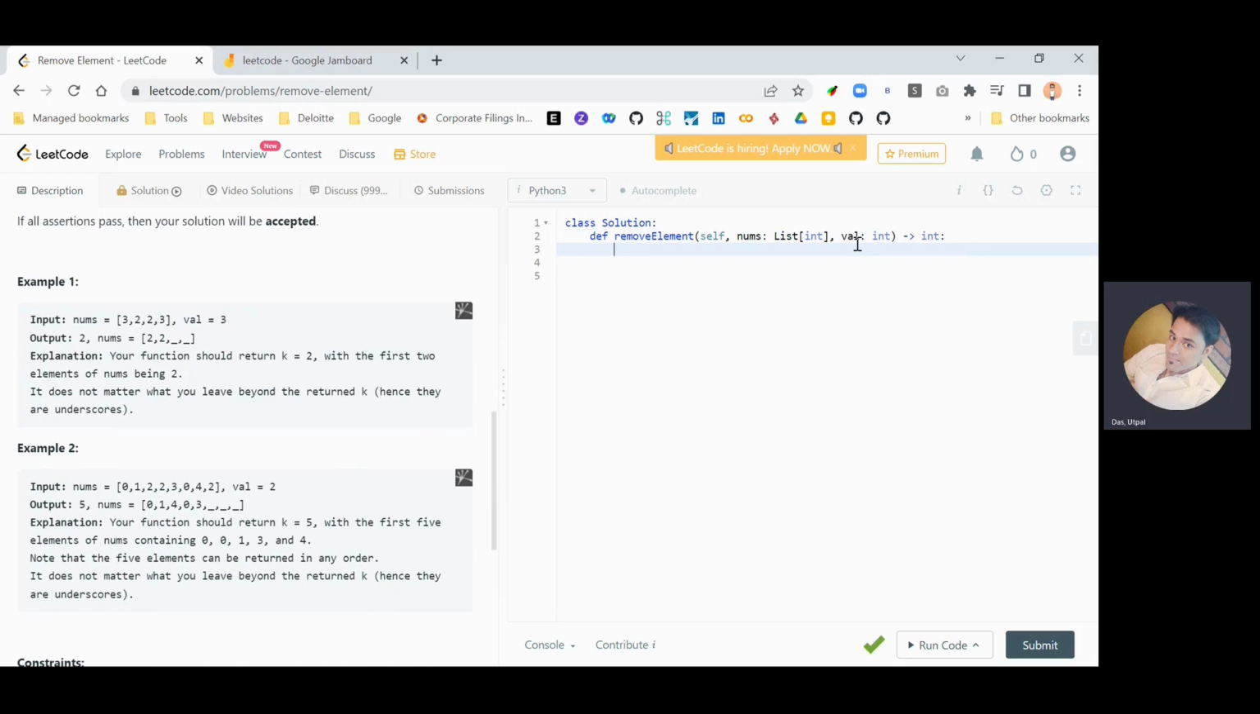So it says we have to remove the val from the nums. Okay, so what we need to do is: while val in nums, nums.remove(val). So basically, if val, or the number that we are looking for, exists in the nums, then we'll just remove the val from the nums. So here we are not creating any new list. Instead, we are just removing the val if it is occurring multiple times.